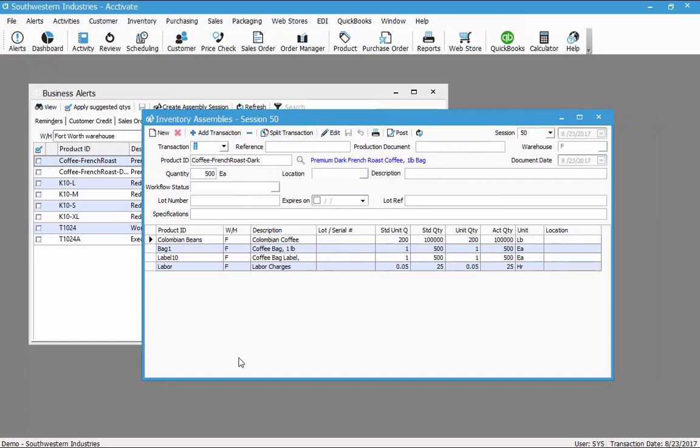So if you created one session with multiple transactions and you're building those or completing those at different rates, you would actually need to use the split transaction function to break it out into its own session to post it separately. Because when you post an inventory session with multiple transactions, it's going to post each transaction with the session all at one time. But transactions are really cool because each transaction can have its own product ID, warehouse, quantity. All right, so that's all the major updates in version 10.3.